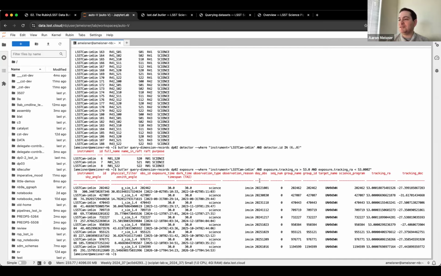And so what you see is that I believe we have 9 total results here in this very narrow range of right ascension. If you were to try this query without the spatial constraint, without restricting to a narrow stripe in RA, you would just get many, many more results.